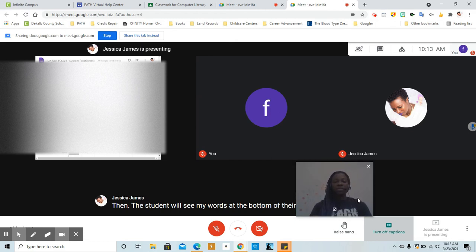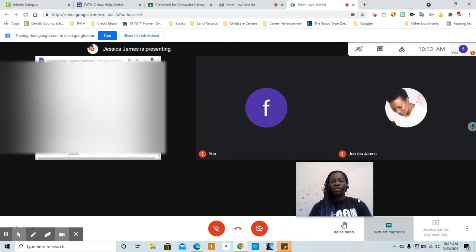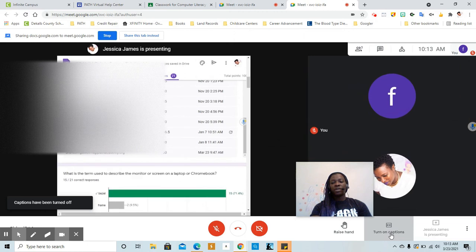So if you have a student that needs to use captions, if you're just turning on your captions as a teacher, the student doesn't see that at all. The student needs to turn on captions from their end. However, when they turn on captions, the presentation gets a little smaller, the tiles get a little smaller. When they turn it off, everything enlarges. Okay? So that's enough for captions.